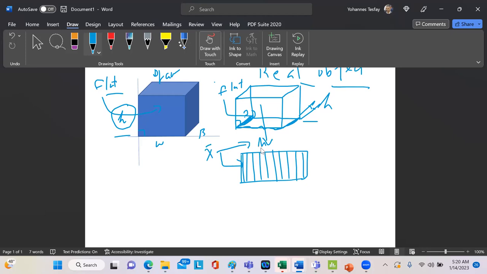What do we call x bar matching h? Accuracy. Yeah, accuracy.